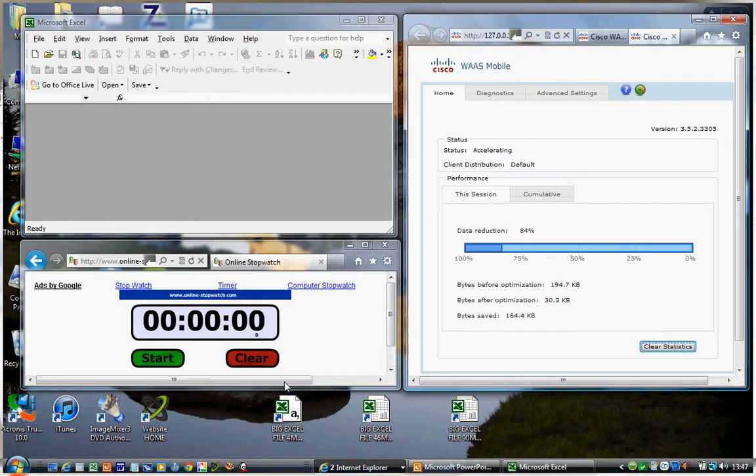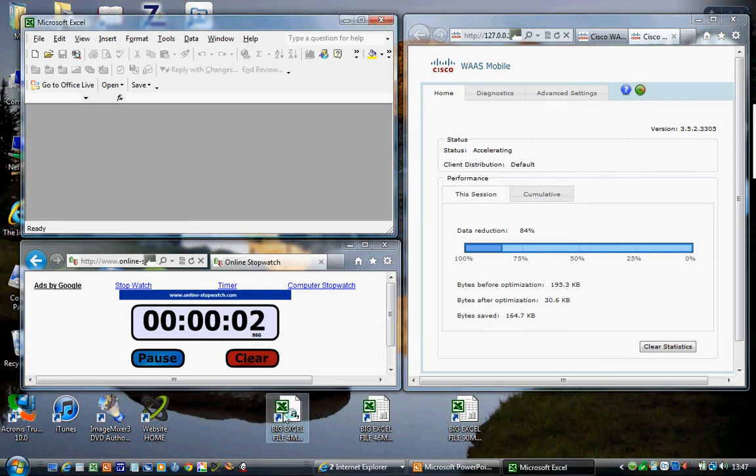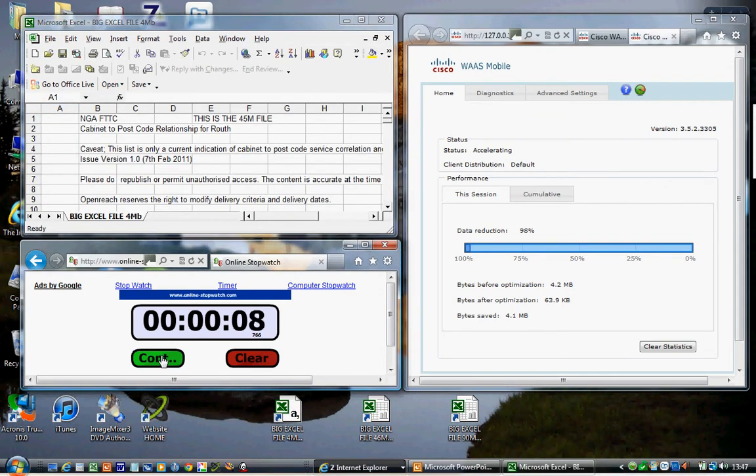So first of all, let's start the countdown and open the 4 meg file. So what WAAS Mobile was doing then was bringing the file from the remote server where the data was held to a proxy WAAS Mobile server close to it, connected by 1 gig. It then proxies off the TCP over NetBIOS and the server message block communications between the Windows client and the server, so it stops that chatty, inefficient behavior over a wide area network.